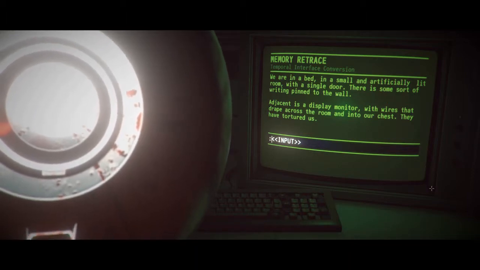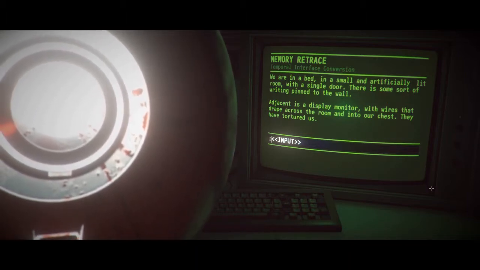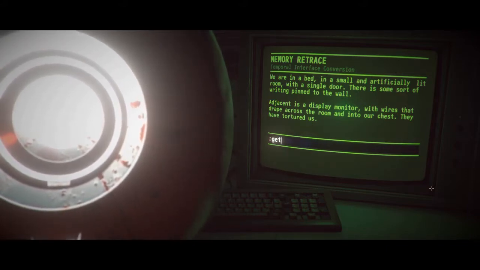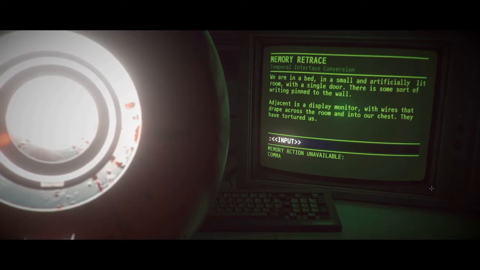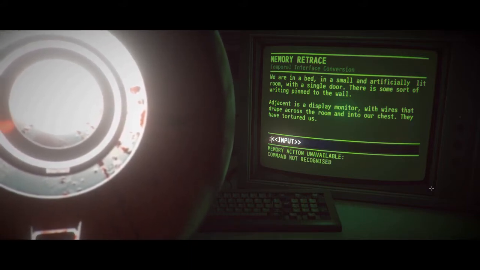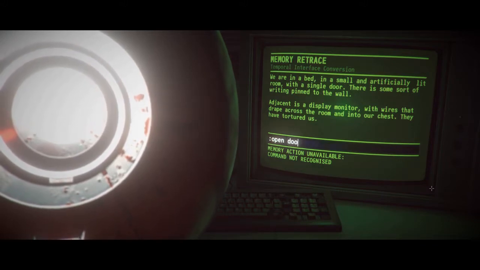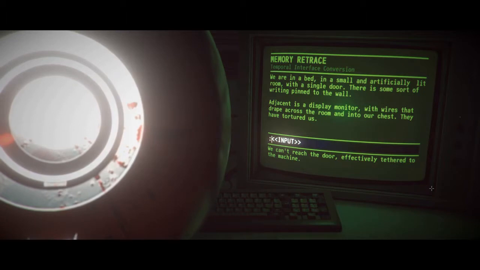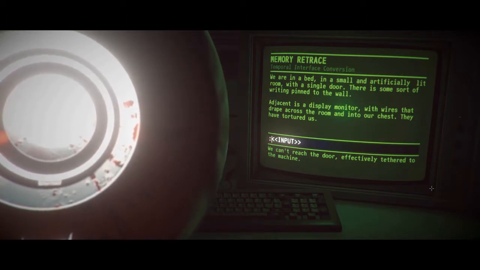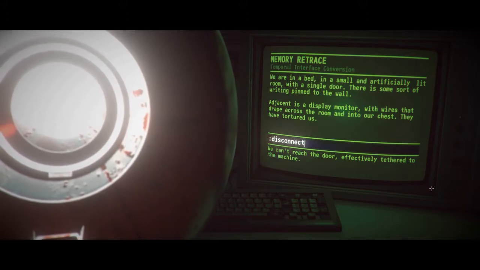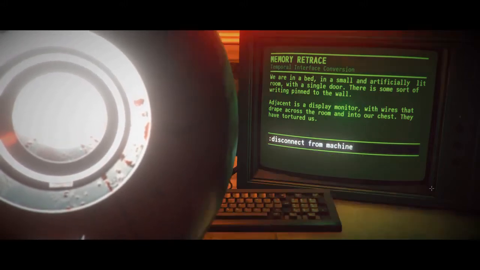Jeez. Get up. No. Okay, open door. We can't reach the door, effectively tethered to the machine.